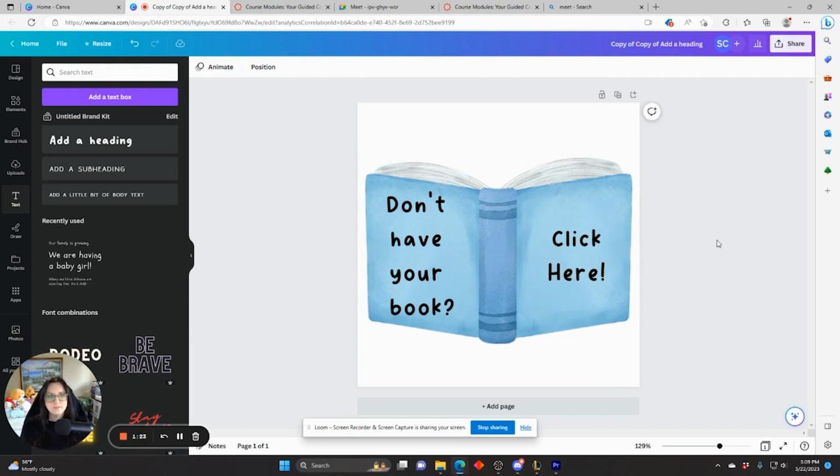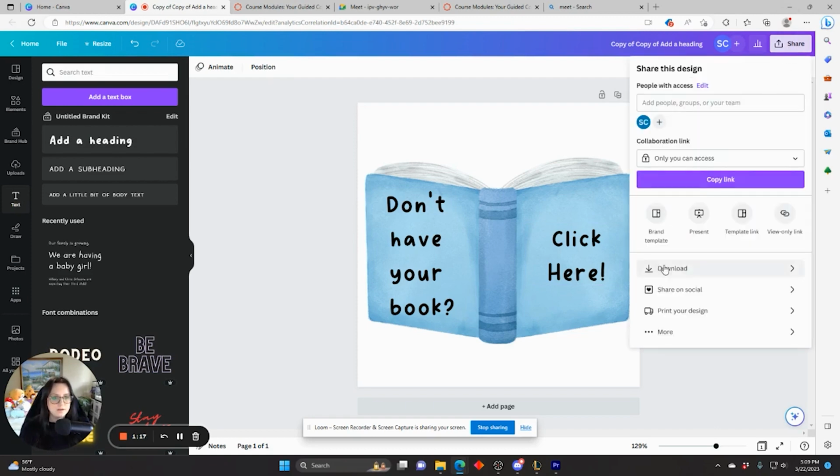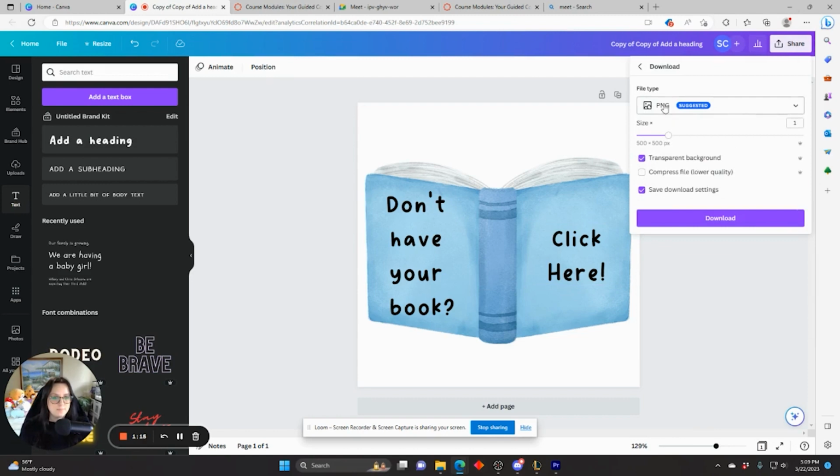And this is going to be a button in case students don't have their workbook to complete an assignment. So I'm going to share, download, transparent background, PNG, just like we've done all the other buttons.